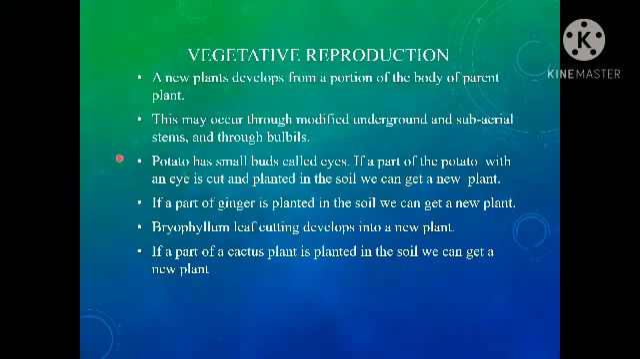Some examples of vegetative reproduction can be observed. Potato has small buds called eyes. The part of the potato with the eye is cut and planted in the soil, and it grows as a new plant. Coming to ginger, a part of the ginger is planted in soil and it grows into a new plant. In the bryophyllum leaf, cuttings develop into a new plant. And in the cactus, a part of the plant is planted in soil and we get a new plant.